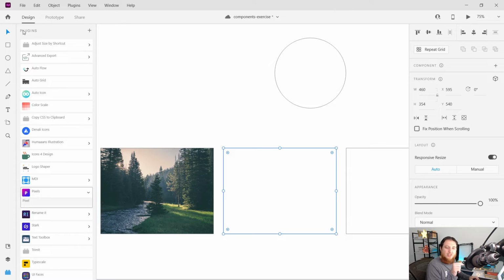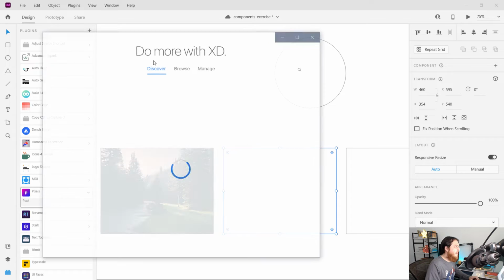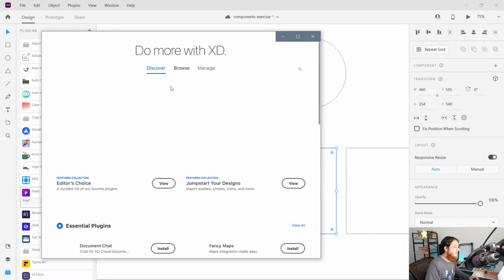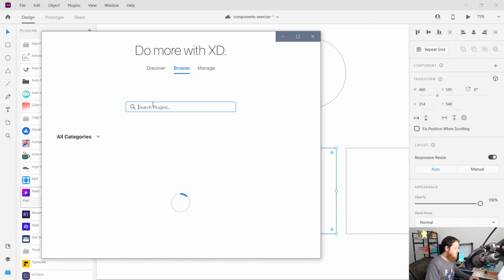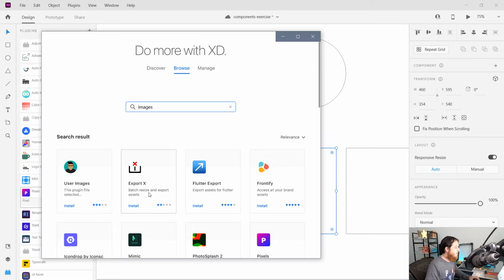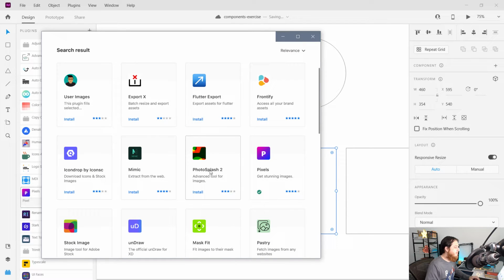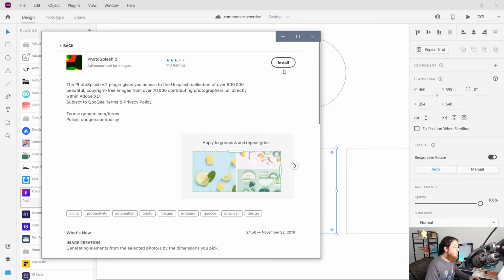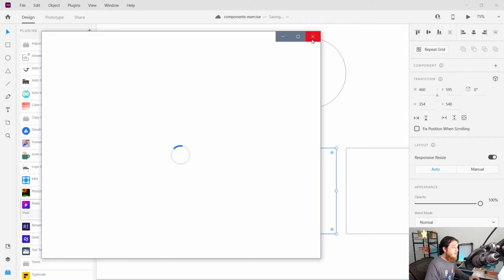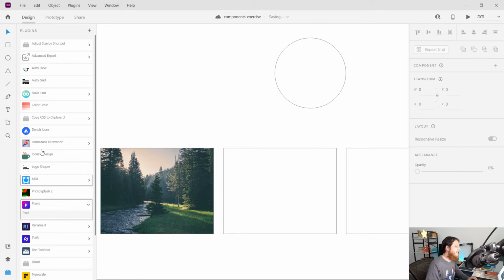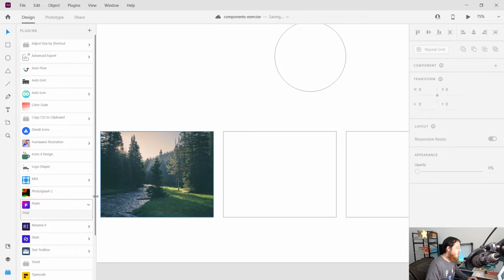I think I should try to search some more plugins for images, because this one is really slow. Let's see if we have a few more. Photo Splash I installed actually, but it was asking me for the sign up. So let's leave this and let's talk about other ones.